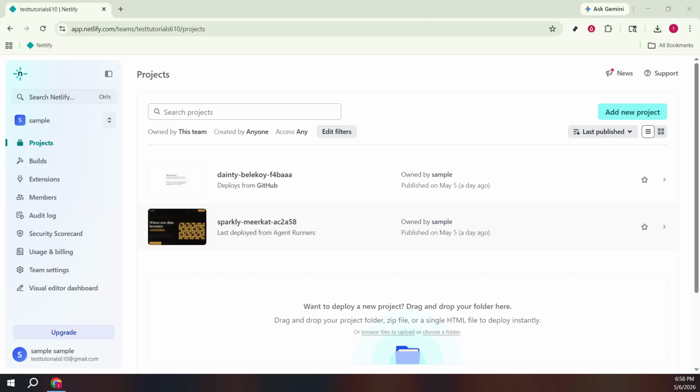Start on the Netlify dashboard. On the left-hand sidebar, open the Projects section. This is where all of your sites live. If you manage several, use the search bar at the top to quickly find the right one. Click into the project you want to connect to your custom domain so you're looking at that site's configuration area.